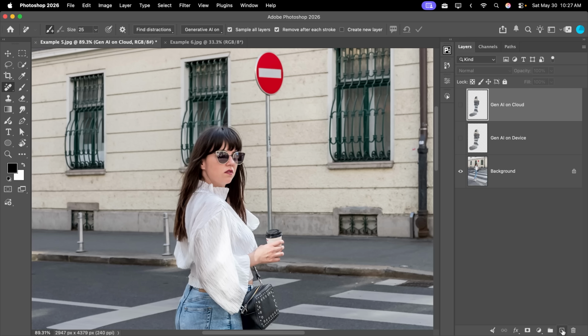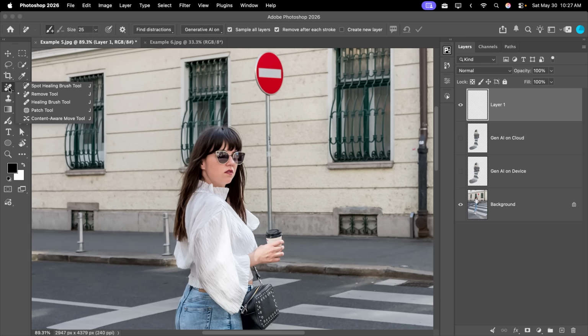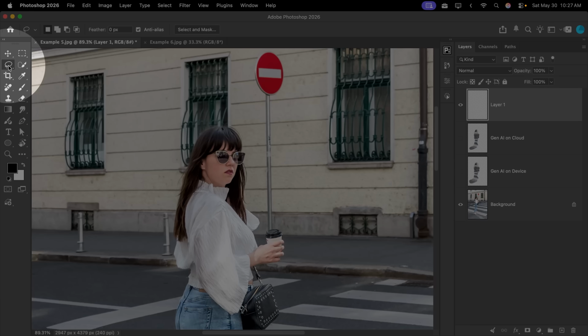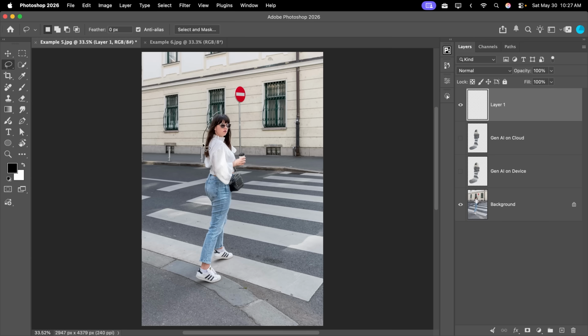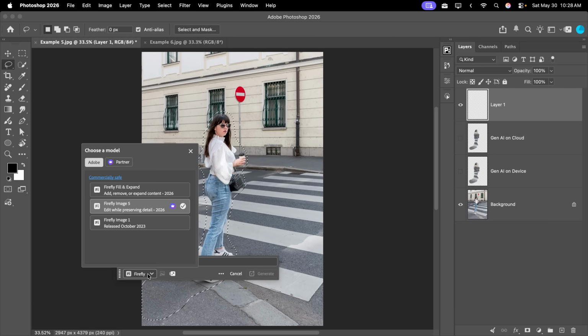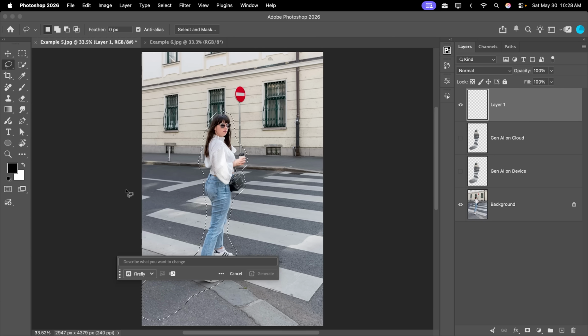For fun, let's create a new layer again, and this time, let's use the best model irrespective of the credits. So I'm going to this time choose the lasso tool and simply make a selection around the subject. Let's add a little bit of the shadow. Now we are not going to apply Nano Banana, Flux or all of those models, but right click outside the canvas, click on Show Contextual Taskbar if you don't see it already, and then click on Generative Fill and use Adobe's own models. Click on the drop-down, Firefly Fill and Expand, and click on Generate.